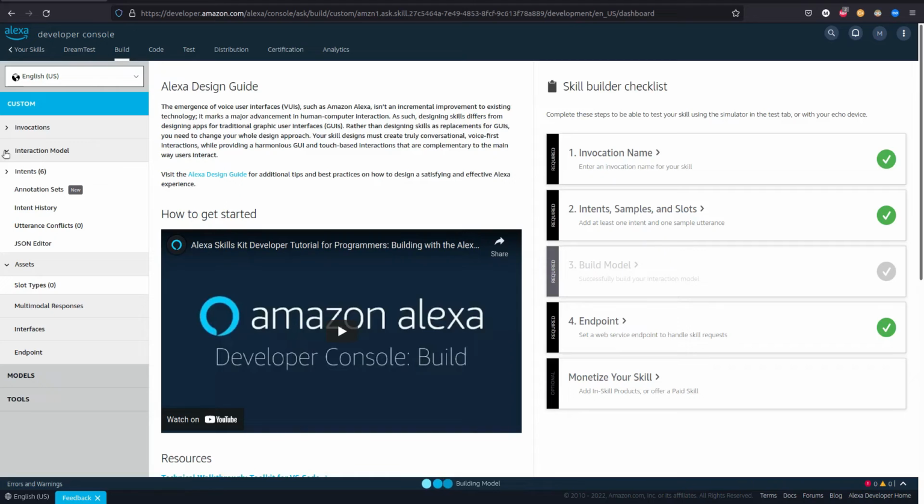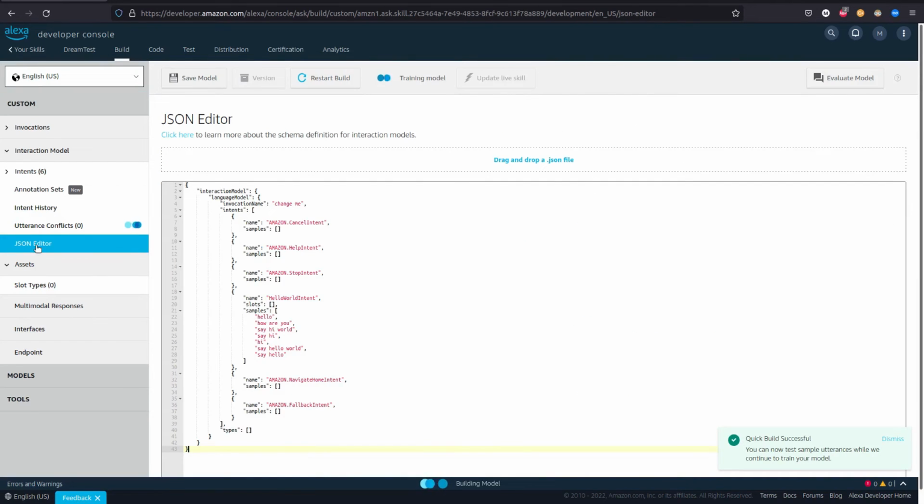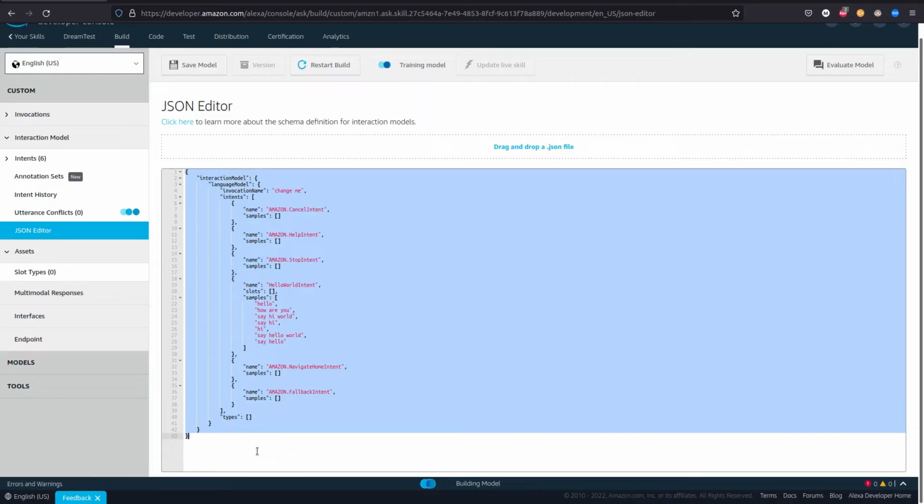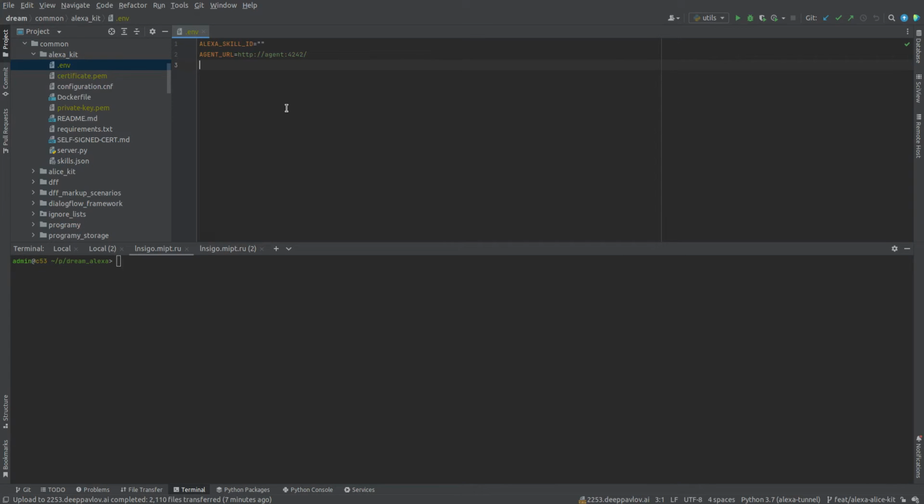Go to Interaction Model, JSON Editor. Replace the JSON with the contents of common/alexa-kit/skills-json.